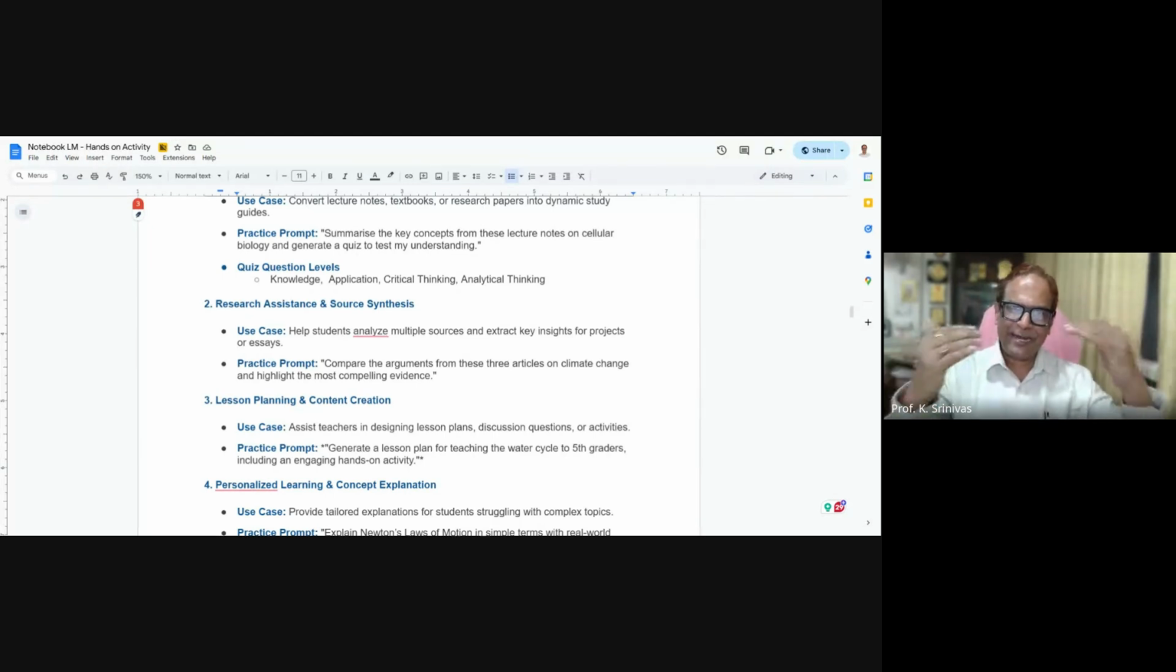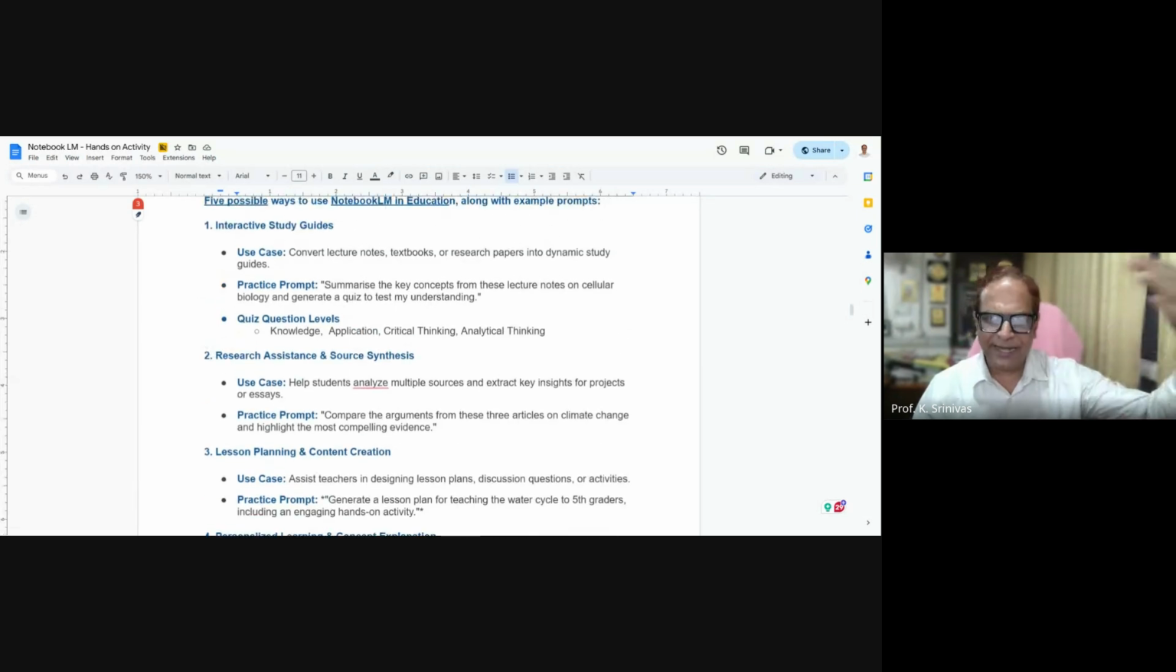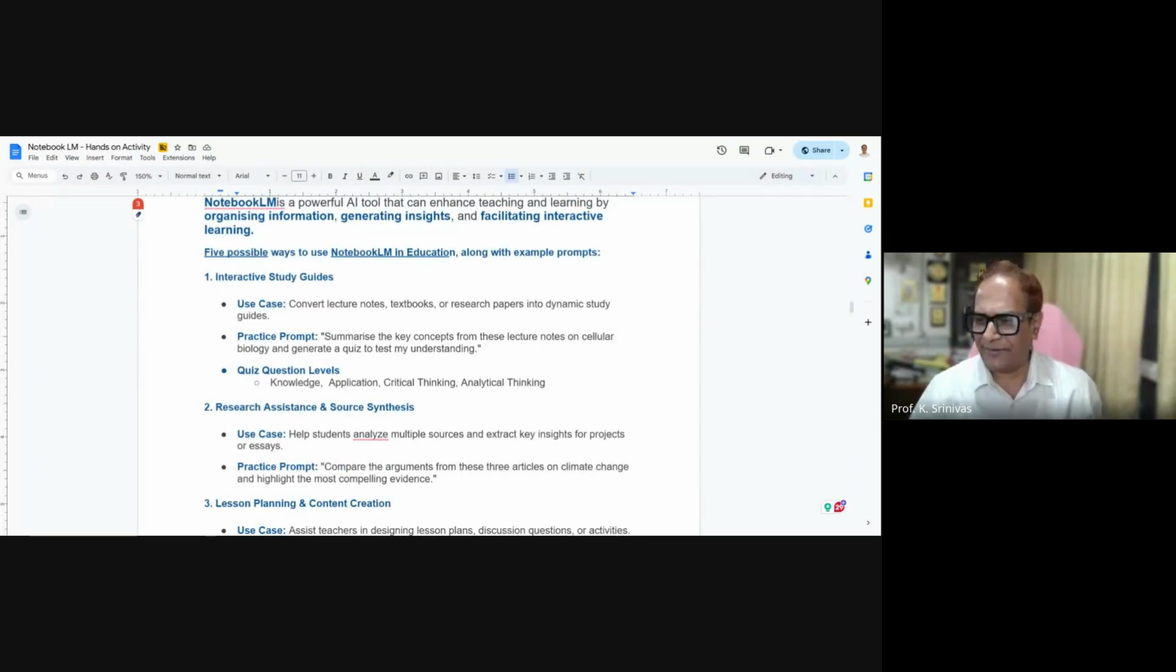Okay, so what happens here? Initially we will be taking only one source, but multiple sources can also be available in this regard. So this is only the tip of the iceberg, and there are other hands-on activities also.